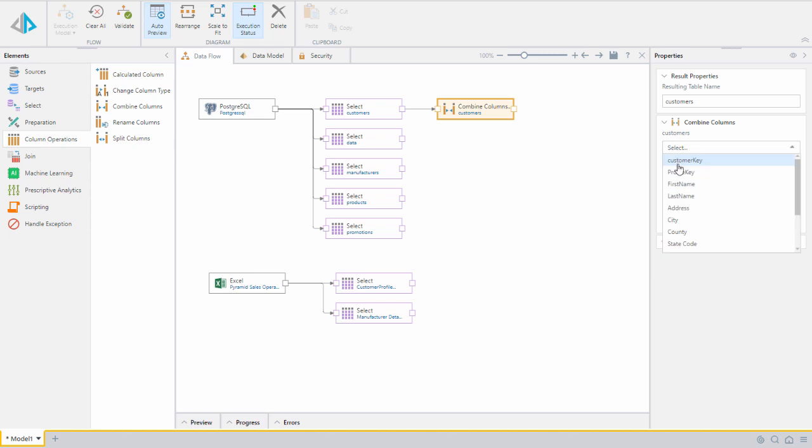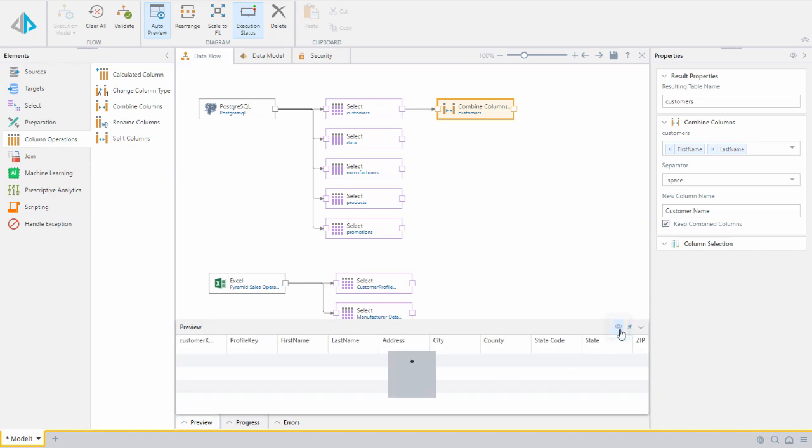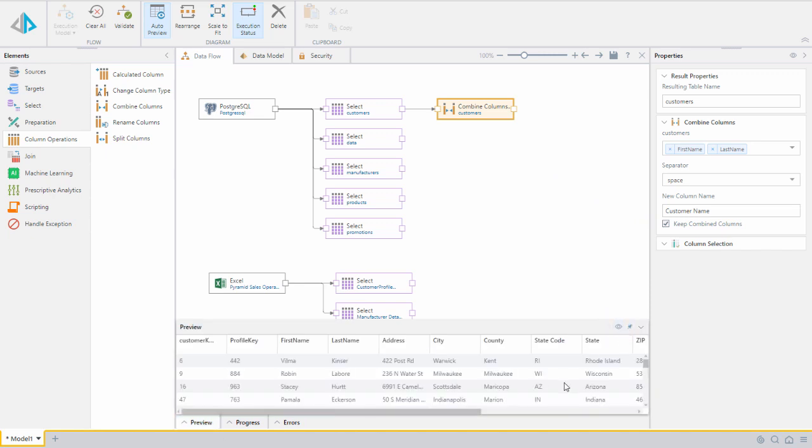In the Combine Columns properties, I select first name and last name. Then select the space as a separator. I'll call the new column Customer Name. To preview my work, I'll expand the Preview tab, then click on the eye. I can see that the customer name column appears at the end of the table.